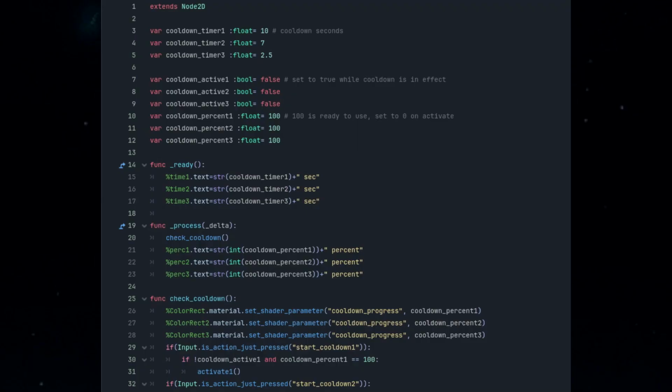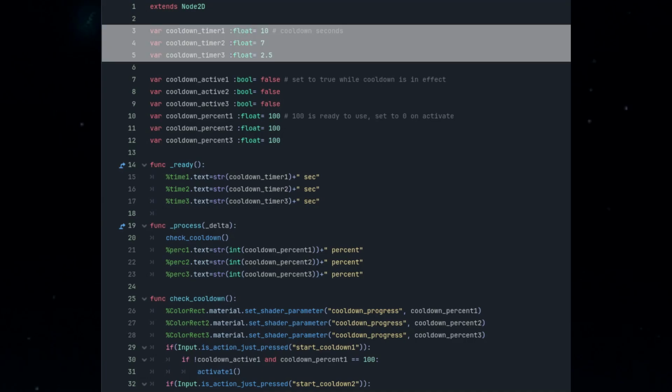Each action can be configured with its own cooldown timer. How long will the cooldown last when the ability is used? To demonstrate, we have these abilities set to 10 seconds, 7 seconds, and 2.5 seconds.